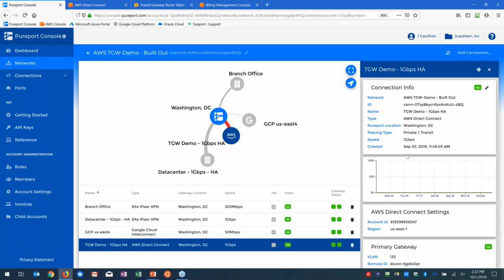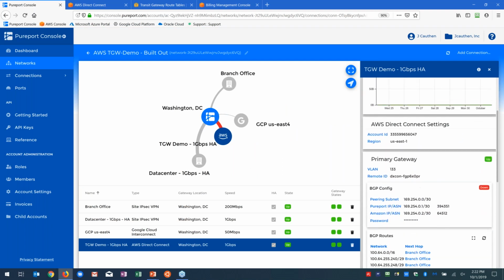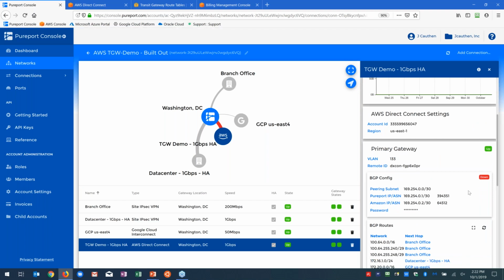That red actually indicates to me that, yeah, the connection is built out. However, there are a few more things that we've got to do to bring it up. In this case, you can see that the BGP status is down. That's because I haven't actually built the transit VIF for the primary gateway. In the interest of time, I actually did go ahead and build out that secondary, so we'll only complete the config on the primary.